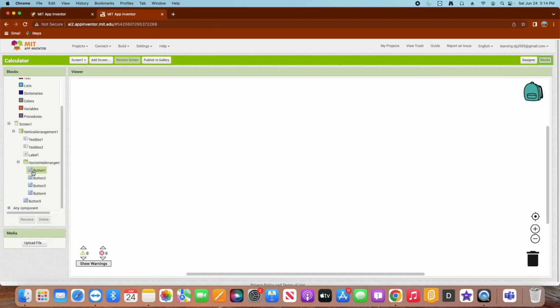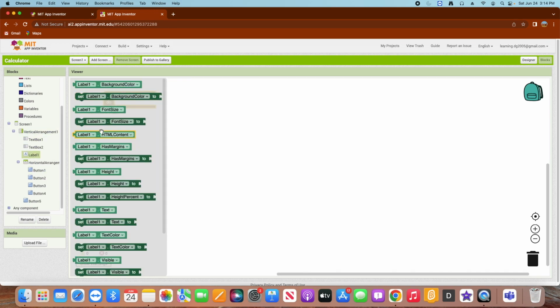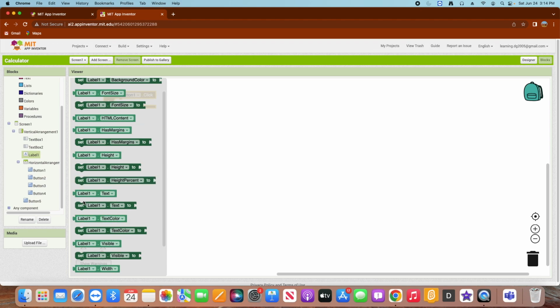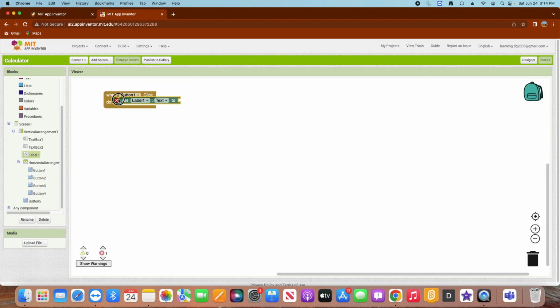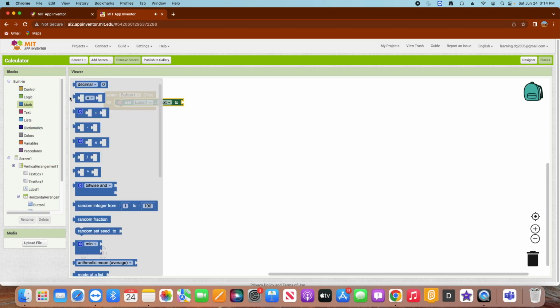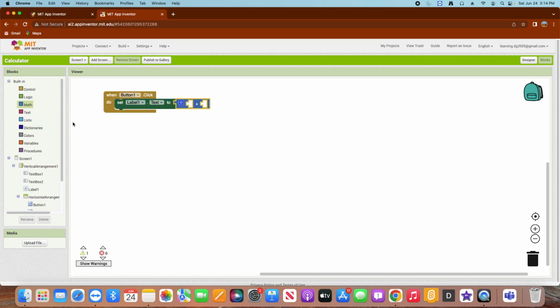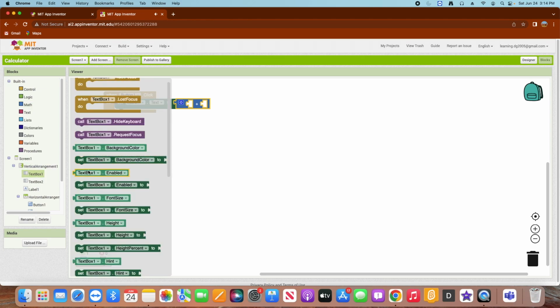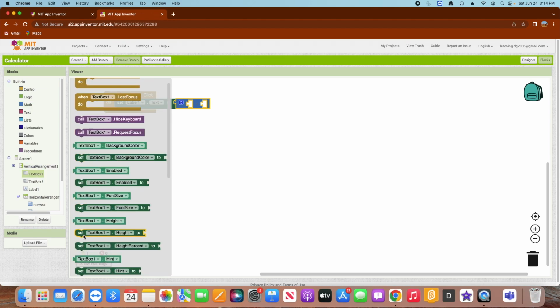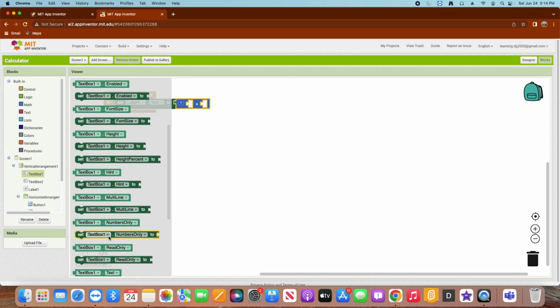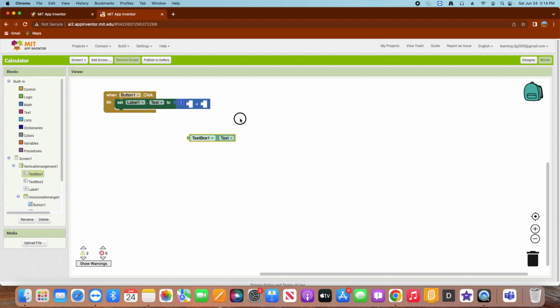So when button 1 is click, we go to label 1, set label 1 dot text to. We go to maths, drag a plus block and bring text box 1 dot text. So we scroll down. Now we drag text box 1 dot text and now duplicate it for text box 2 dot text.